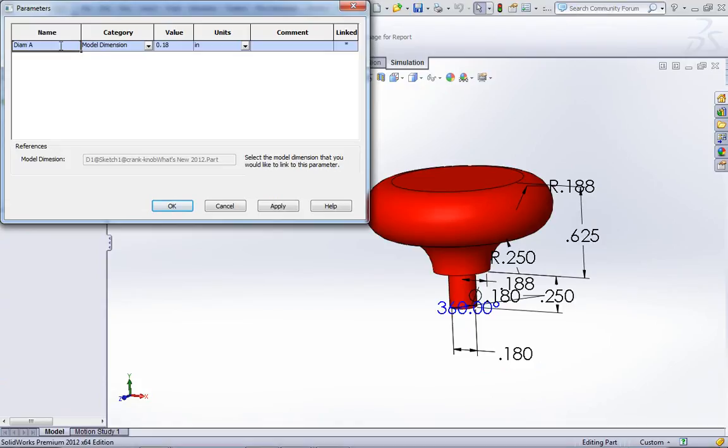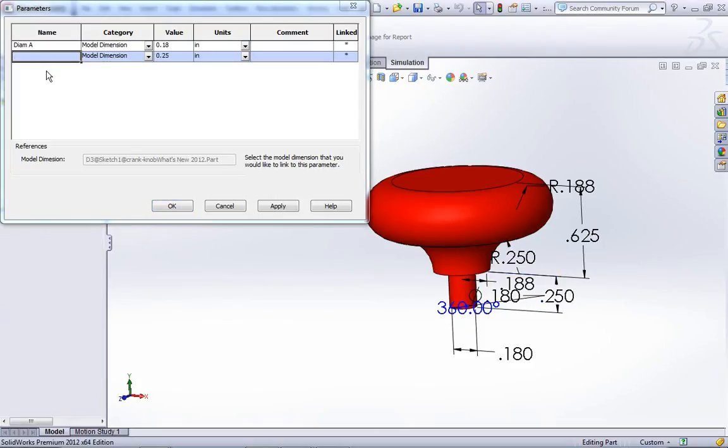Maybe we'll call it diameter A. Hit enter. I have another row in which I can select another variable I can change. Maybe I want this height here. I can enter another descriptive variable, etc. Now I have these different parameters which I can use for my design studies.